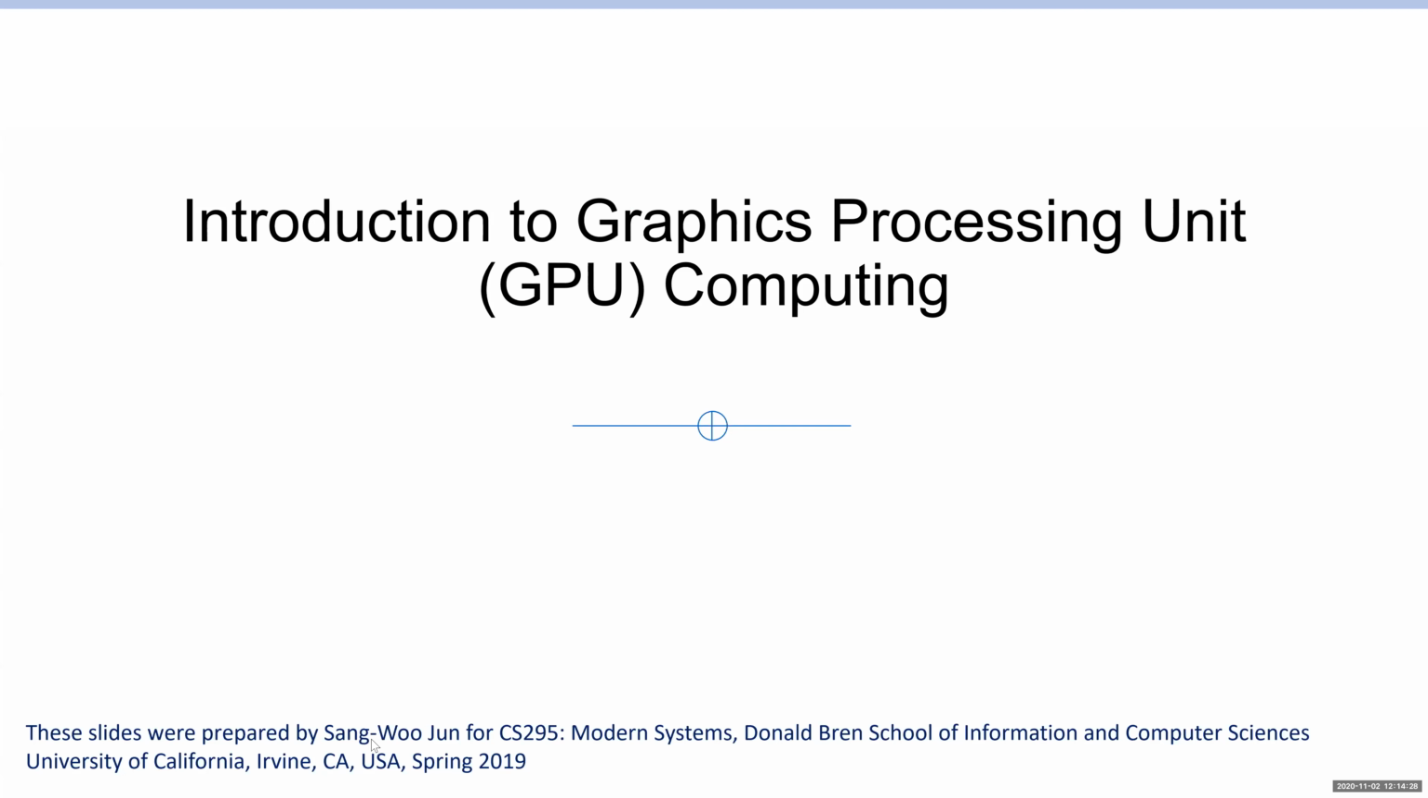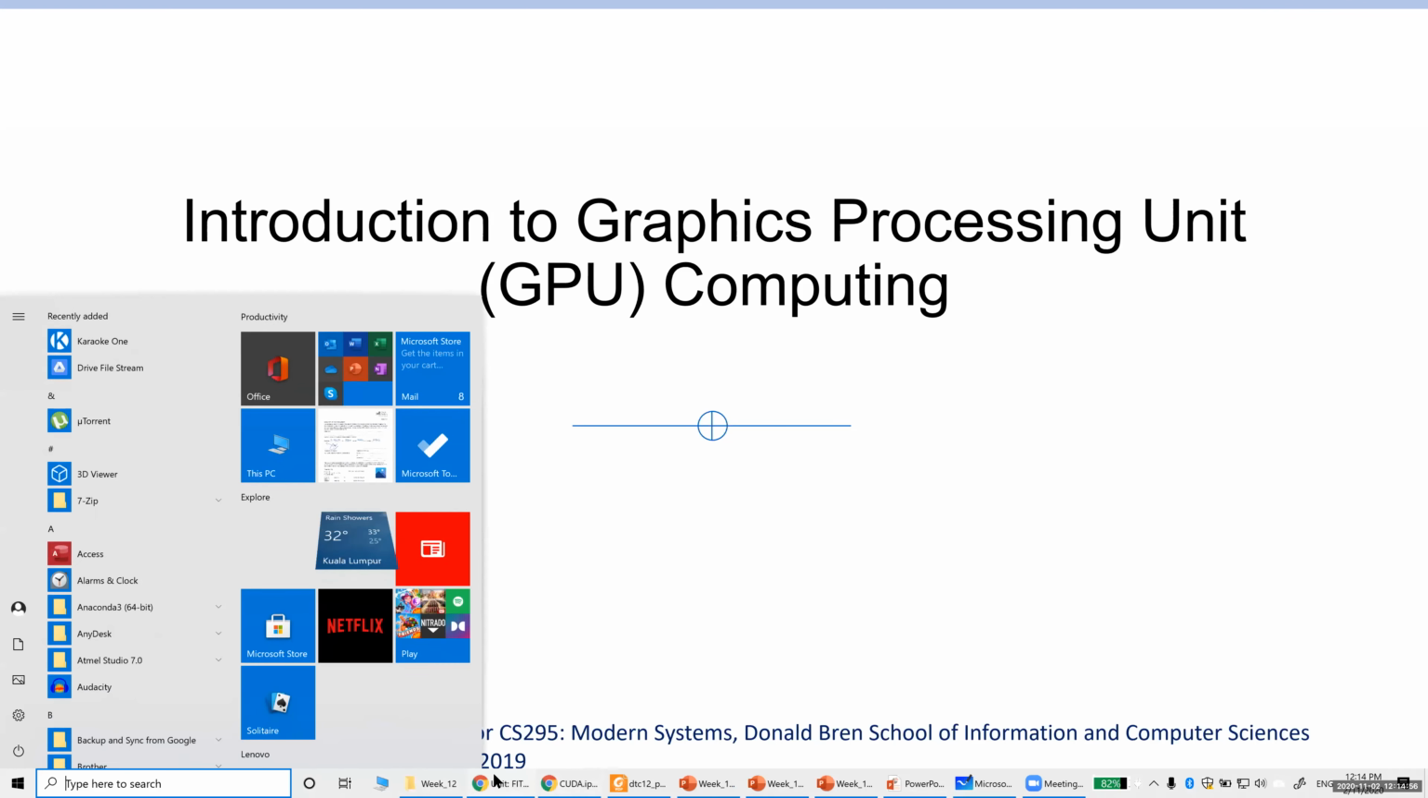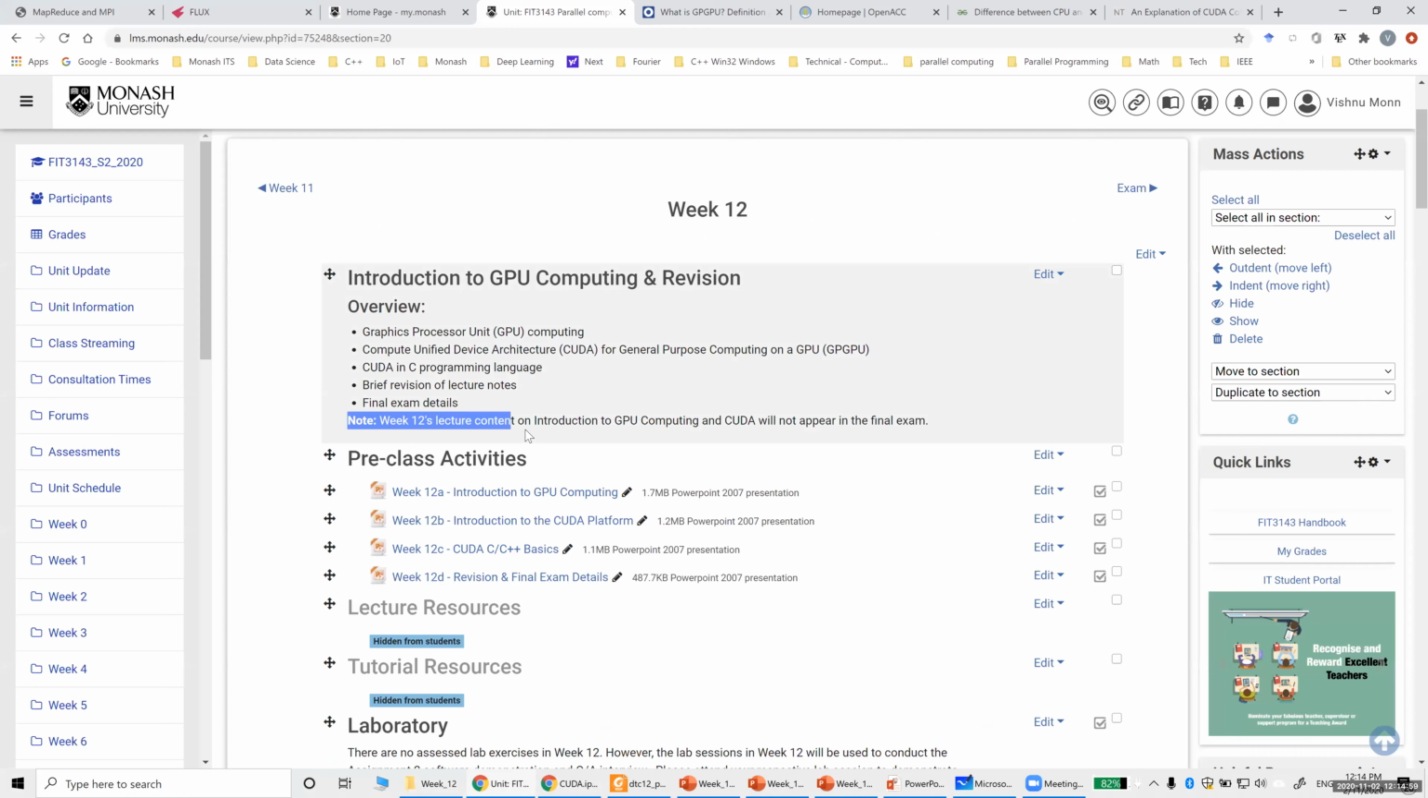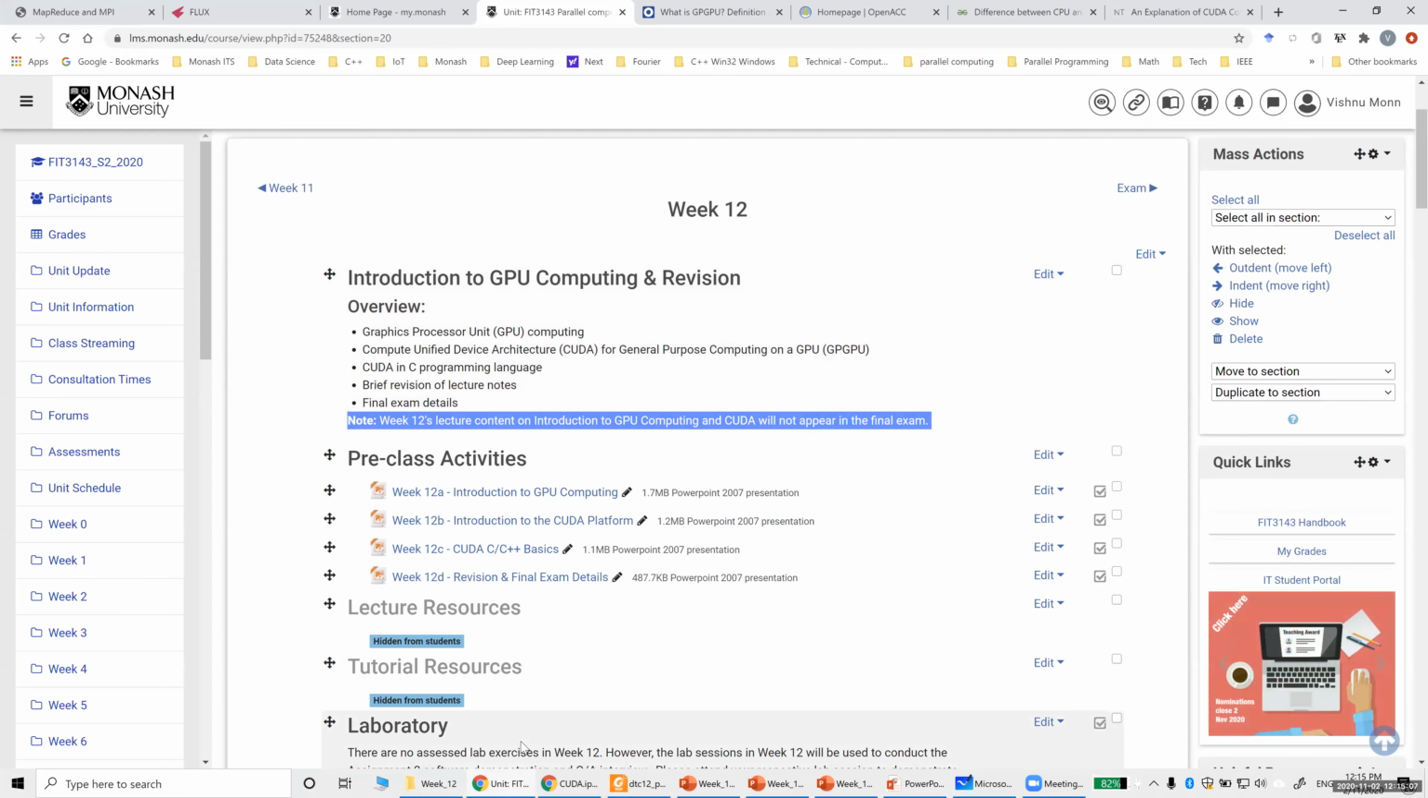The first slides here are from Sang Woo from the University of California, Irvine. I think he made his slides publicly available, and I thought the content is quite well done. It will definitely give you some exposure to the unique content. Let me repeat again: the contents of week 12 A, B, and C on GPU computing will not appear in your exam, as we have mentioned here already. The week 12 lecture content on introduction to GPU and CUDA will not appear in the final exam. This is just provided to expand your horizon on parallel computing and GPUs.